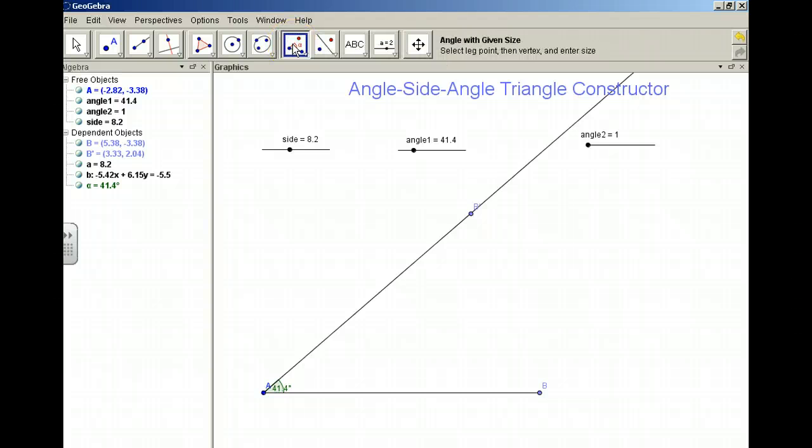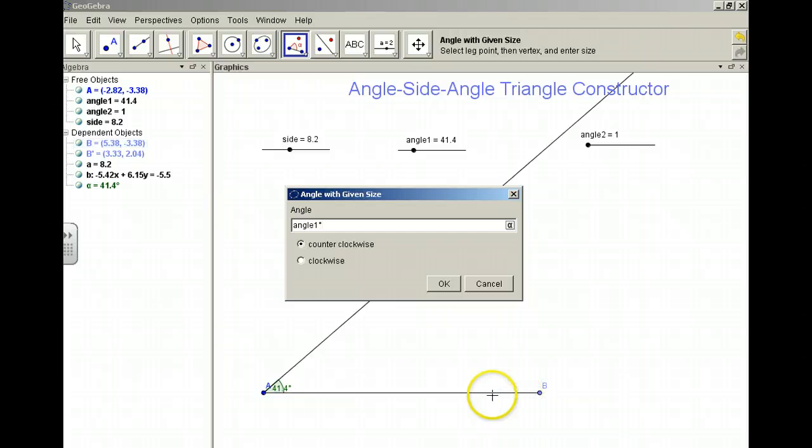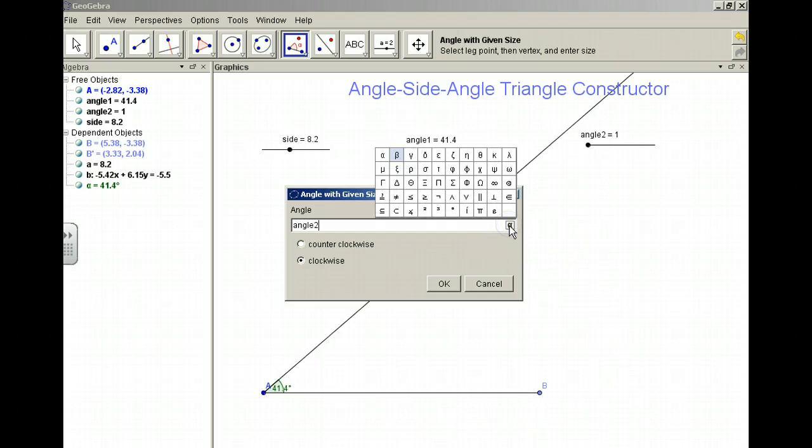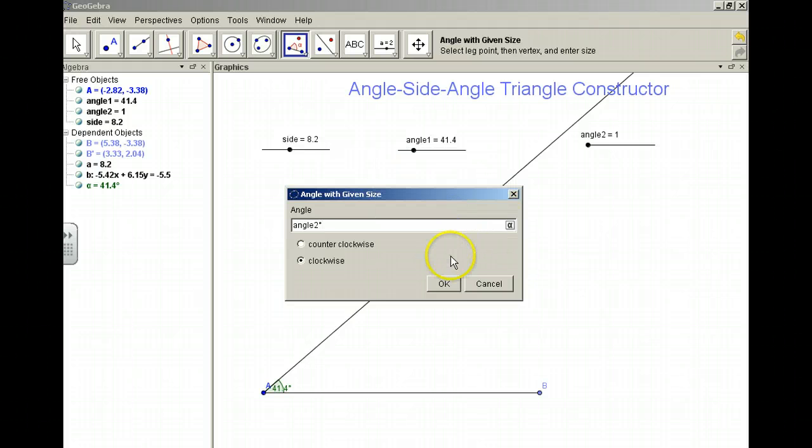So we'll again select our angle tool. Our leg point is A, our vertex is B, and this time the angle is going clockwise. So a clockwise angle. And if I should wipe this out and write in angle 2, I do need a degree sign to follow. I can get the degree sign right here.